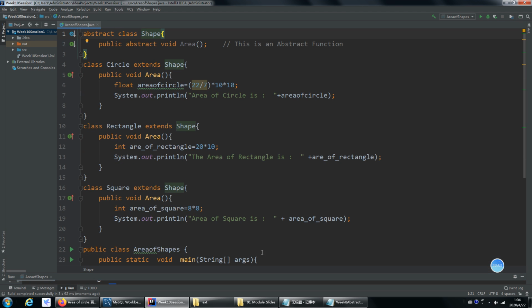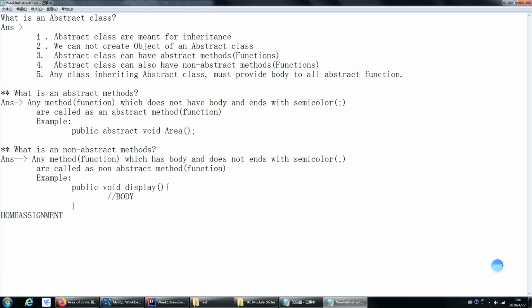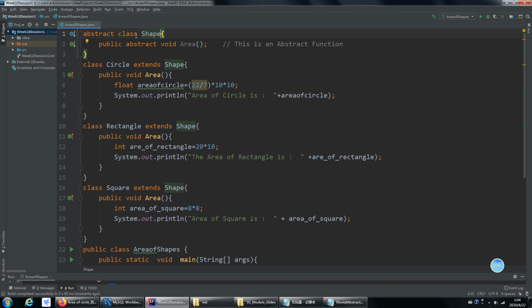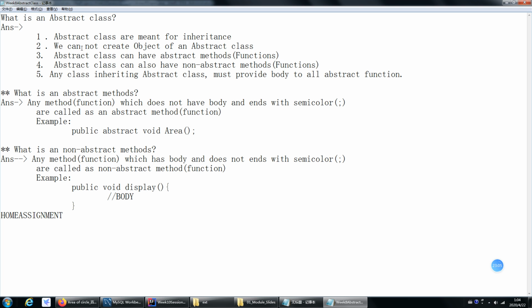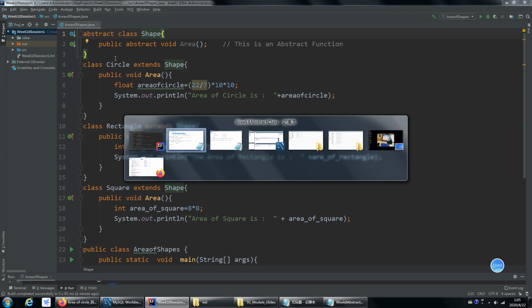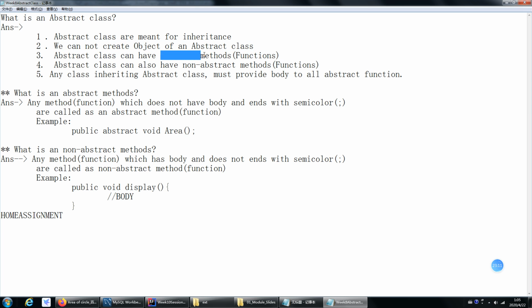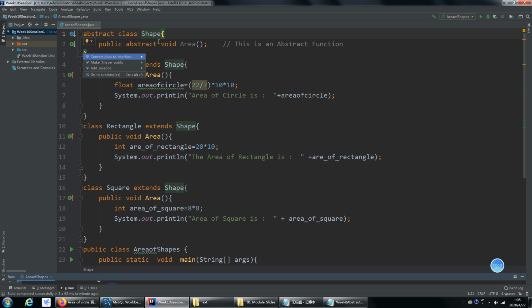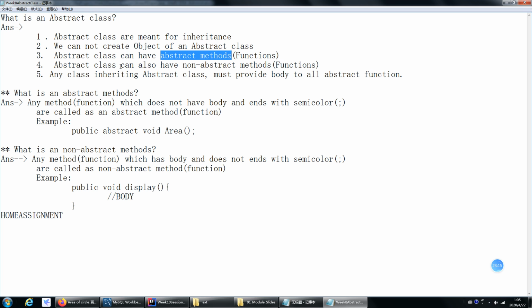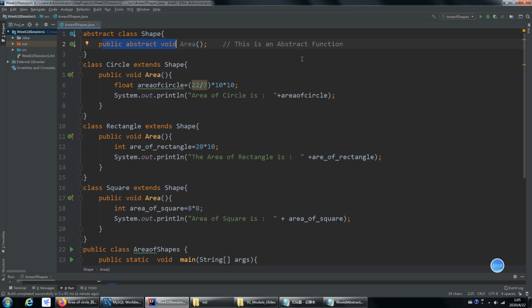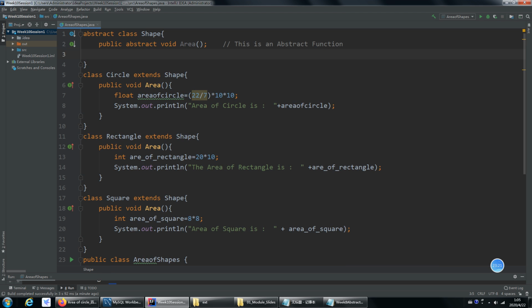Okay, and these are some of the important points which you have to remember. Abstract classes are meant for inheritance. We should use an abstract class only when we want to do inheritance. We cannot create an object of an abstract class. Abstract class can have abstract method. Now this is an abstract method, right? Abstract class can also have non-abstract method. Okay, great. So let's take an example of a non-abstract method.